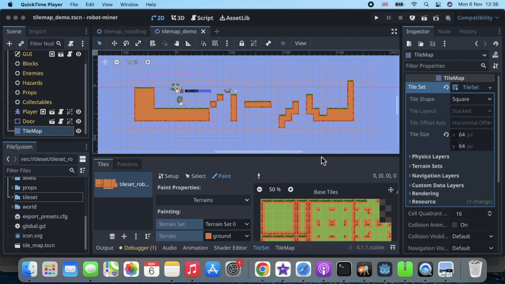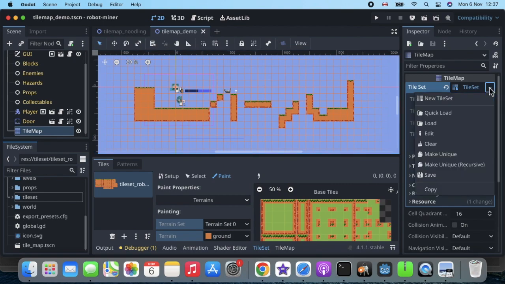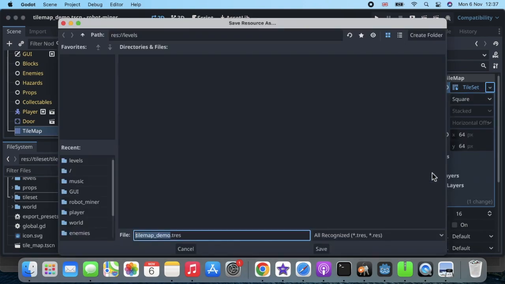What we need to do before we finish is to save our tile set as its own unique resource, because in subsequent sections of the game, in subsequent levels, we don't want to have to do all this setting up again, and we won't need to do that if we save it. So just remember to save it. So we go into tile set, and we want to go to save, and let's just call it tilemap ground .tres.